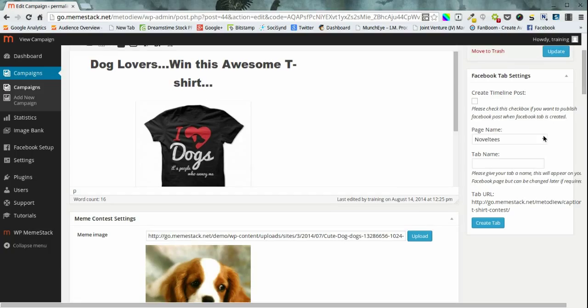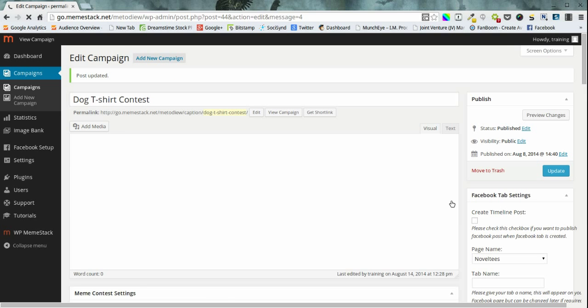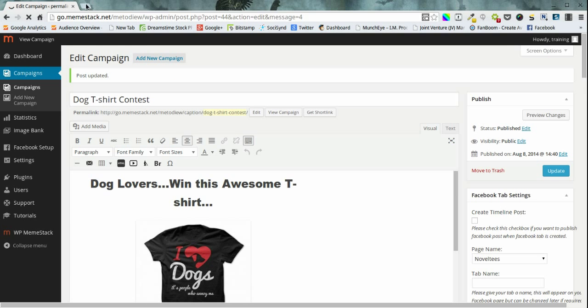So there's just two settings I need to concern myself with, and the first is which page I want to publish it to. I'm just going to publish it to the viral lead machine test page, and I'm going to call it dog caption contest. That's the name of my tab. Finally, I'm just going to click on create tab, and my tab has been created.